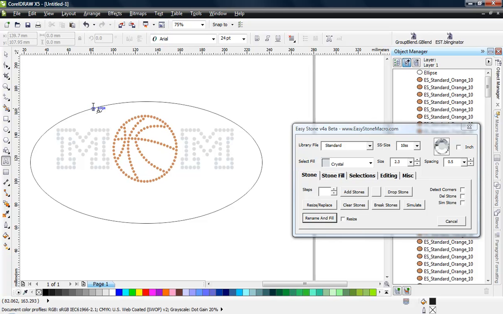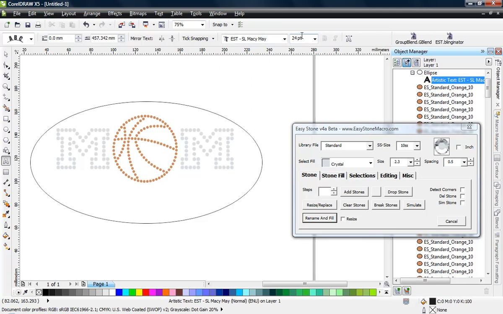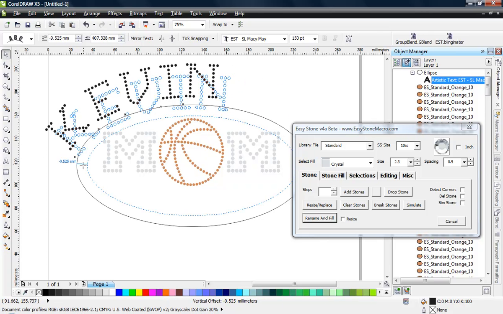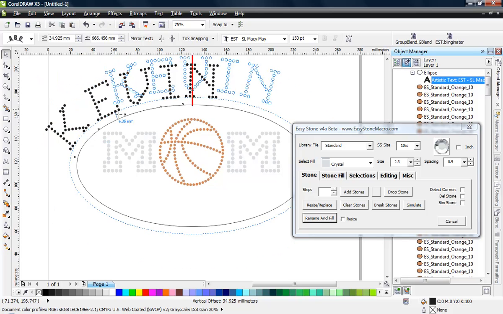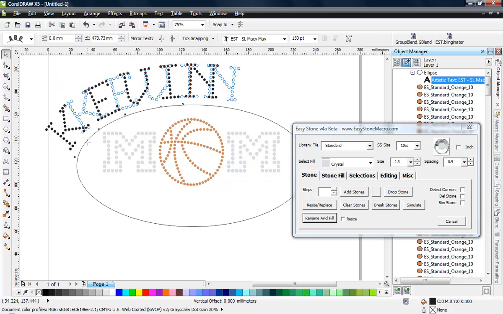Once you get that, we can click, and we can then change our font if we want to. Change our font point size. Remember, we're going to do 150. And now we can type in the word Kevin. Okay, so now we've typed in the word Kevin. Now we can move this wherever we want to. We can move it inside. We can pull it outside. Wherever we want to put this, we can put it. So that's kind of nice to have that flexibility.